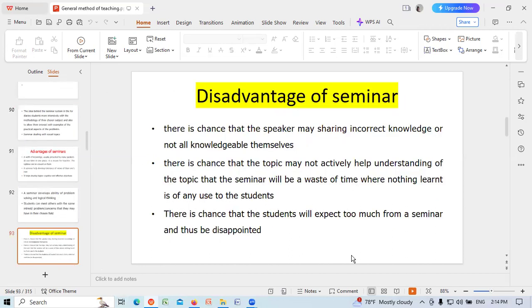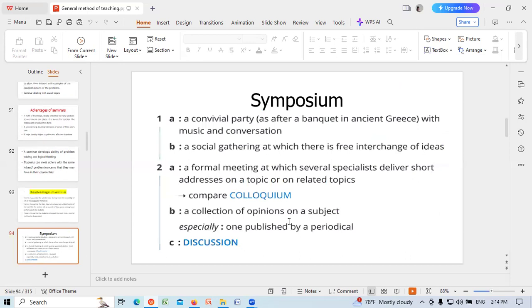Also, disadvantages of the seminar. There is a chance that the speaker may share incorrect knowledge and may not be all that knowledgeable themselves. There is a chance that the topics may not actively help understanding, that the seminar will be a waste of time where nothing learned is of any use to the students. There is a chance that the students will expect too much from seminars and discussions, and thus be disappointed.